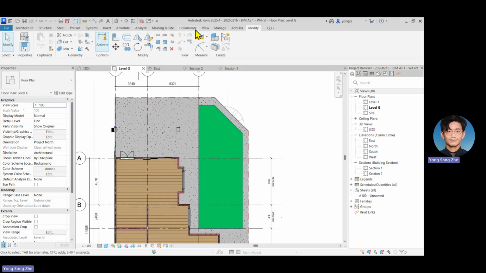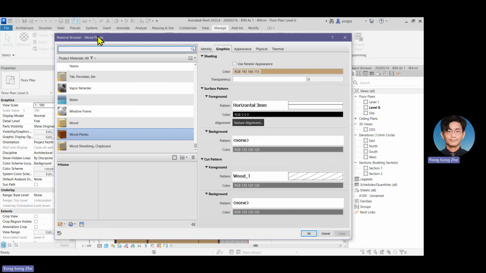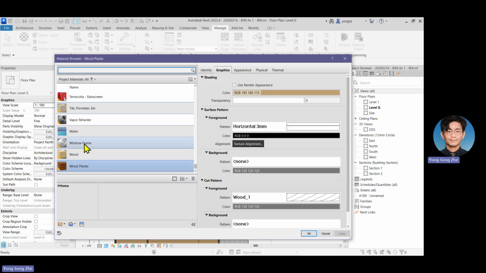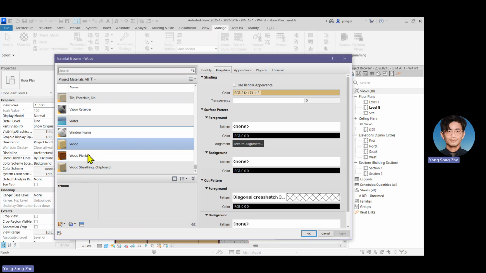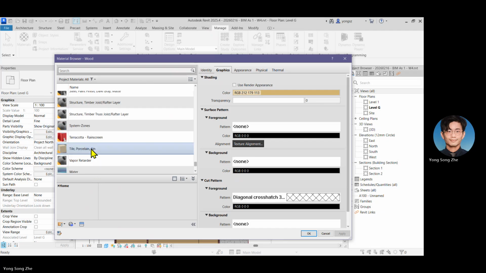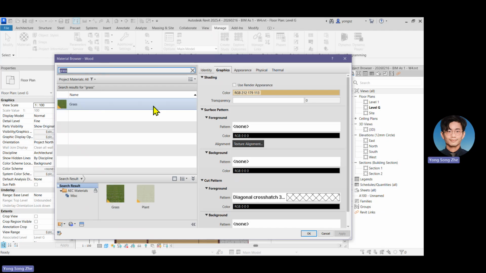To do this, you can go to the manage tab. Materials here. So this is the control center of the material browser. If you need to change any material, you can always do it here. If you want to add any material, you can also add it here. Let's say just now we have grass, right? We want to change the setting of the grass, so we can do it here.